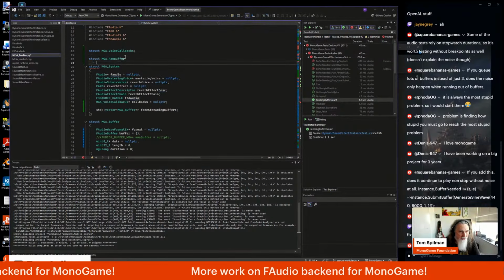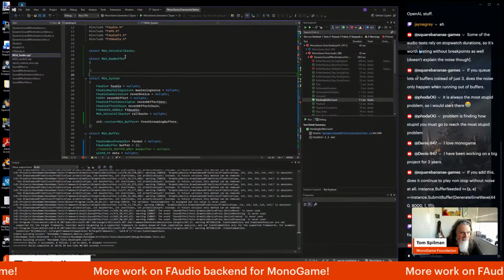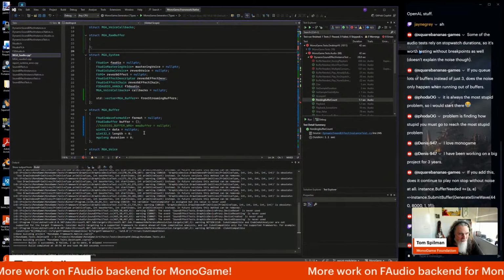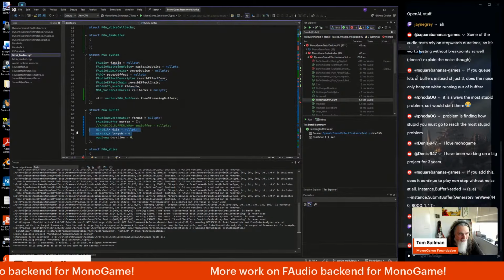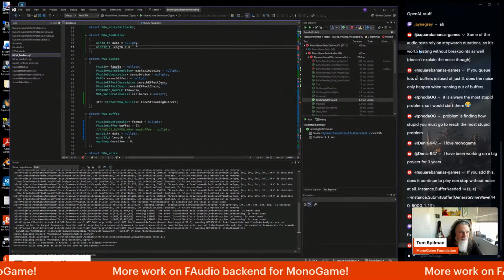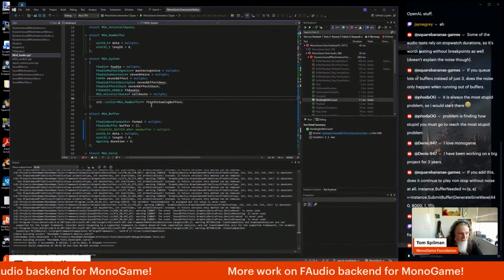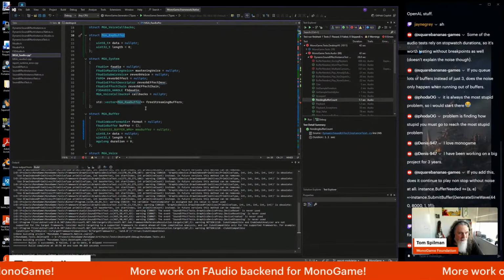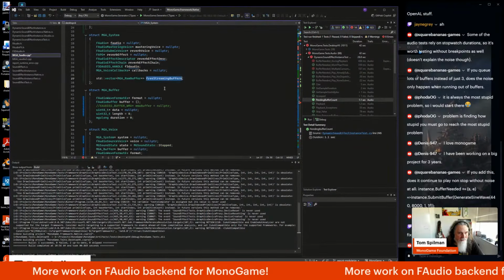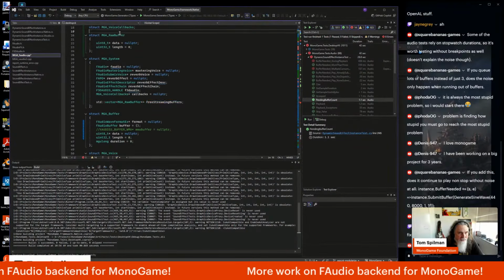I'm going to create a new struct called RAL buffer. It is just going to be the memory and its length. It doesn't need to be anything else. This is going to be an array of raw buffers, because that's all it needs.